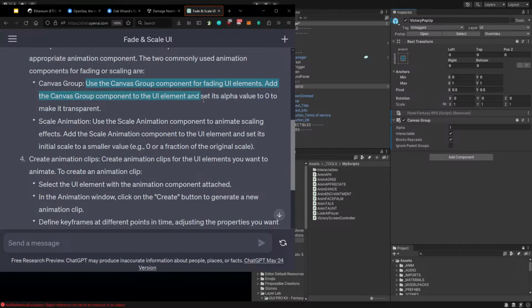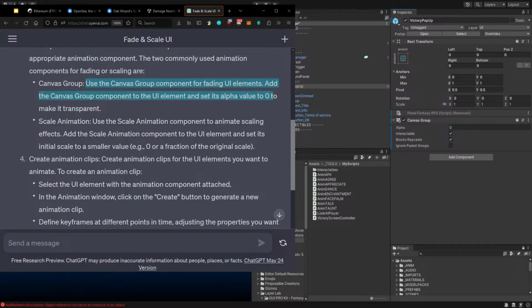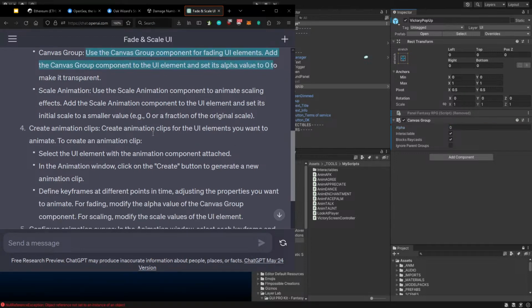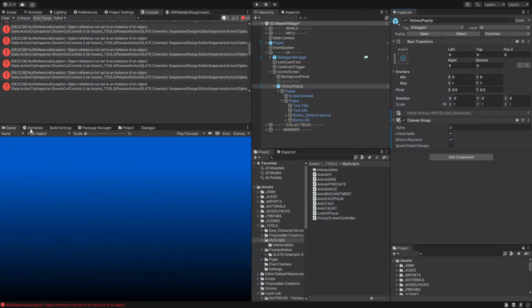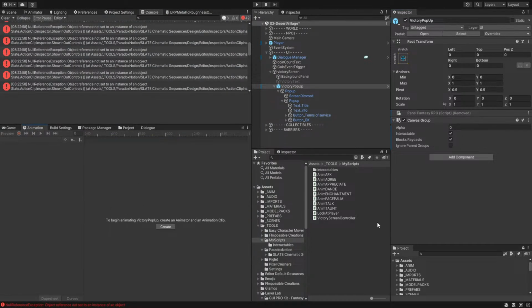Add the canvas group component and set its alpha value to 0. Okay. That did work. That's nice. So we'll start with that one. So now we're going to be adding animation, or at least try to. This is all pretty new for me.